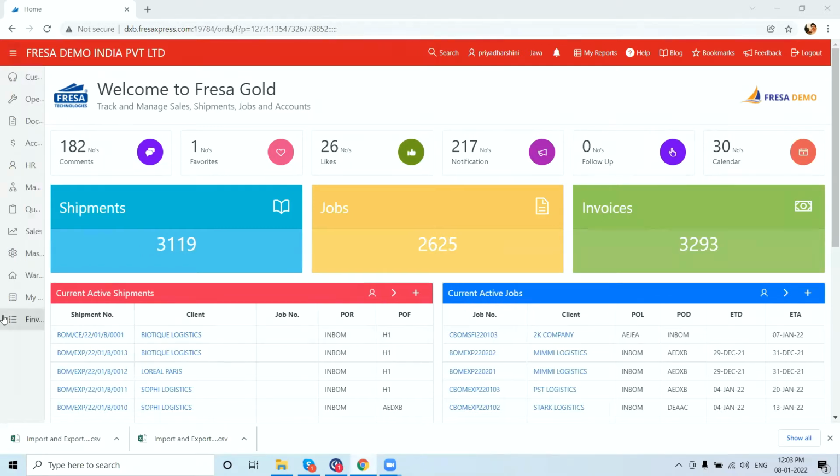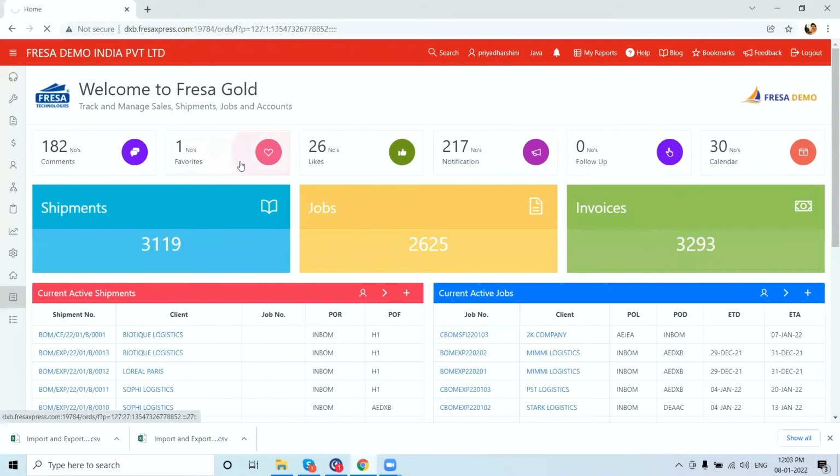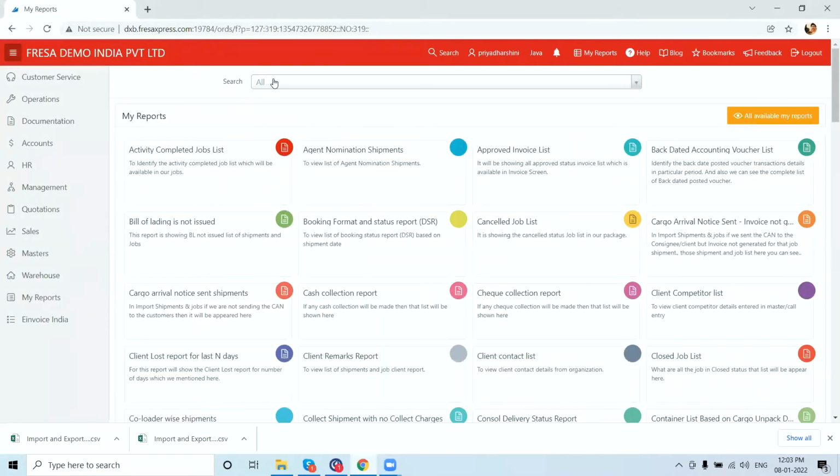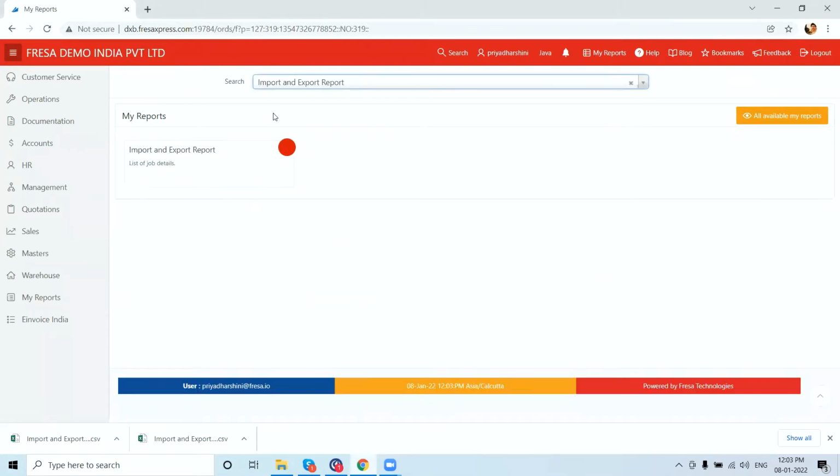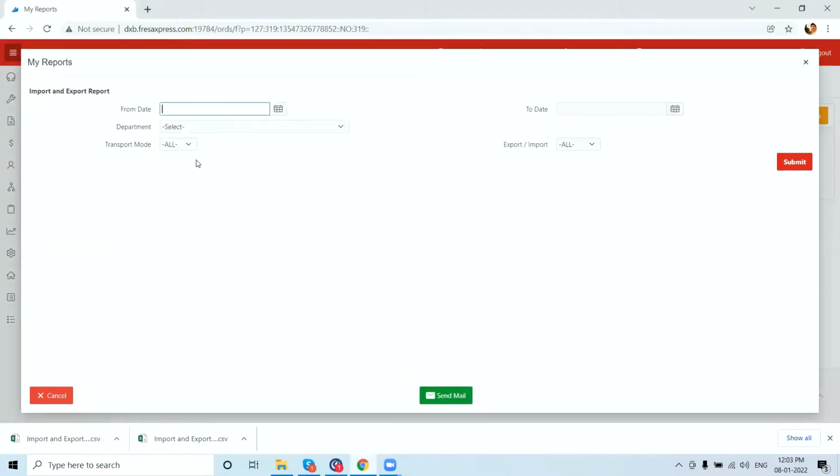Now go to the My Reports module. Here we have to search for the report. Now click on the report. After page navigation, fill in the details as per your requirements. Choose the date range.